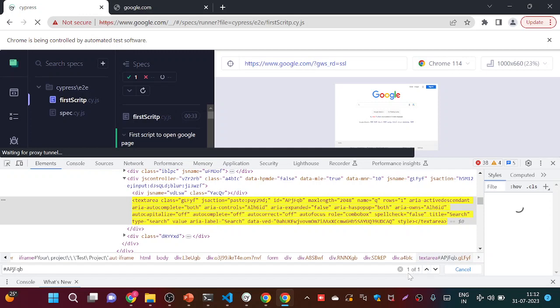If it's an ID, we have to put a hash. Okay. Without putting the hash it also shows all of them. Yeah, if you don't put a hash it also works, but it is not working in Cypress. Yeah, for scripting purposes, you need to use the hash only.